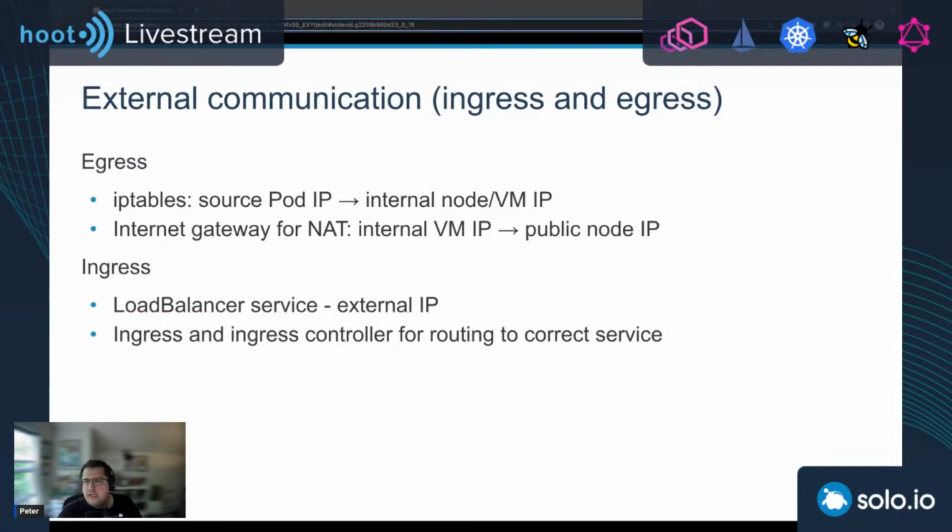So where were we? Oh, okay. Requests coming back to the load balancer service and then to one of the backing pods.